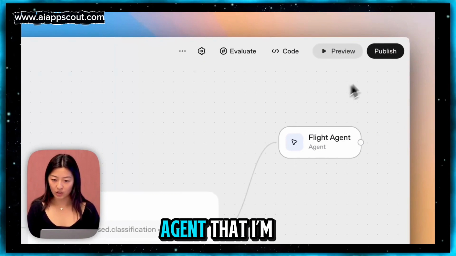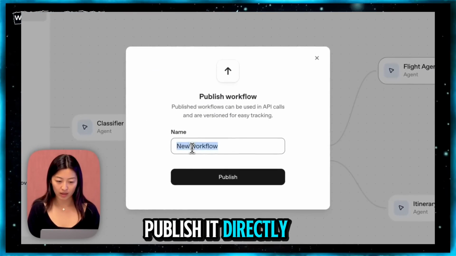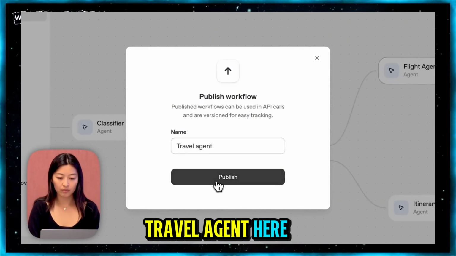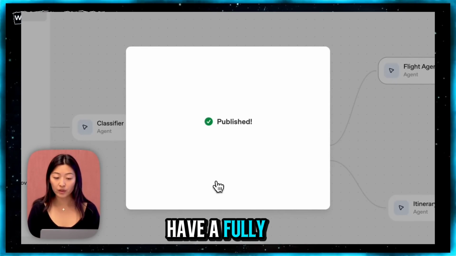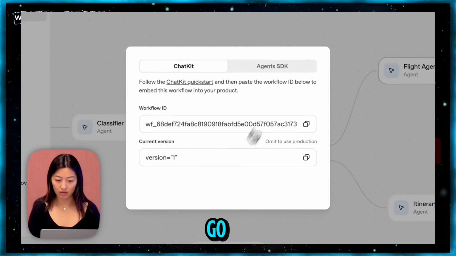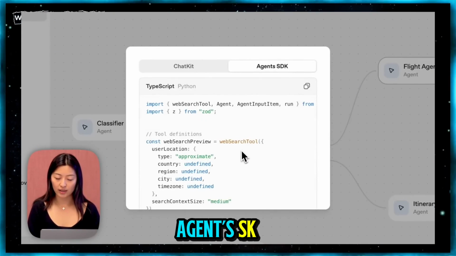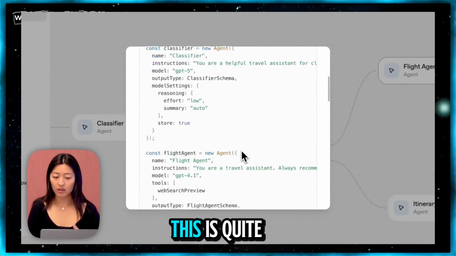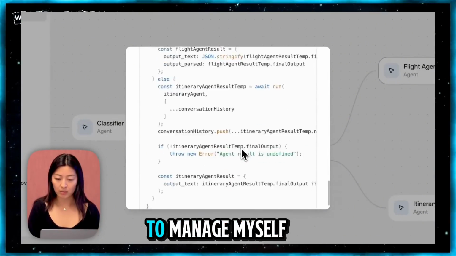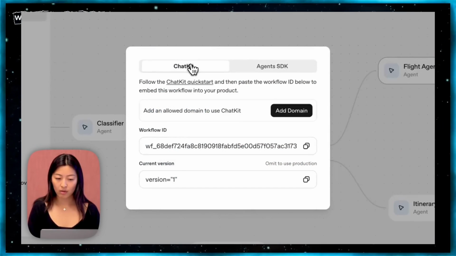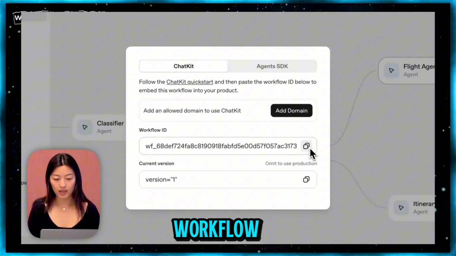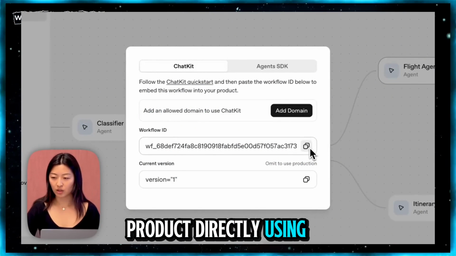Great, so I've now built an agent that I'm happy with, and I can publish it directly. Let's call it travel agent here. And I now have a fully deployed agent that is ready to go. I can either use the agent's SDK, and here you can see that this is quite a bit of code for me to manage myself. Or I can simply take this workflow ID and put it in my product directly using ChatKit.